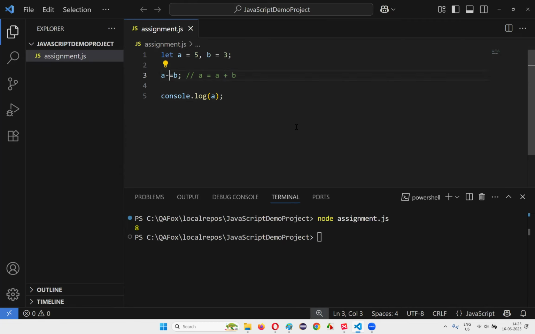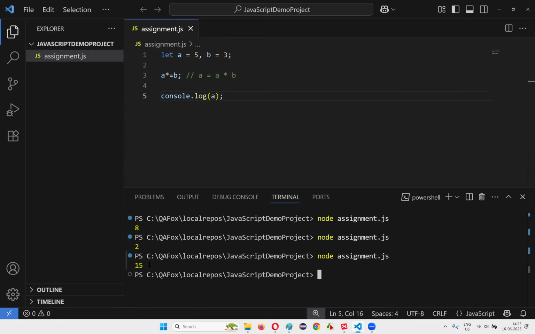In place of plus, if I give minus, this statement will become A is equal to A minus B. That is 5 minus 3, which is 2. A will become 2, so 2 will be printed, guys. Now if I write A multiplication is equal to B, it means A is equal to A multiplied by B. A is 5 and B is 3, so 5 times 3 is 15. A will become 15. You see, 15 got printed.